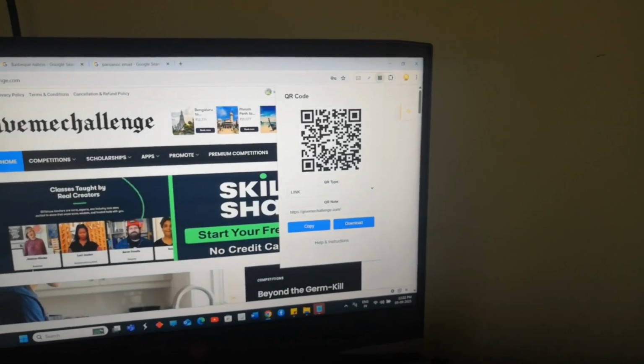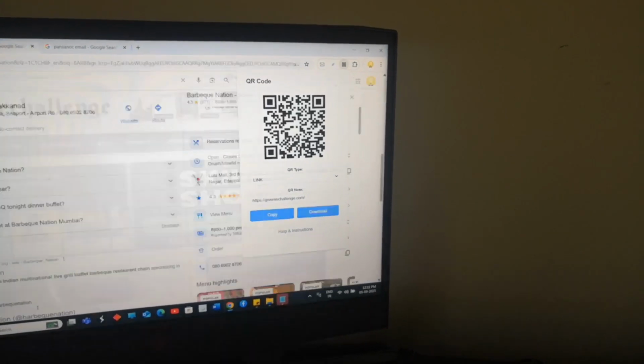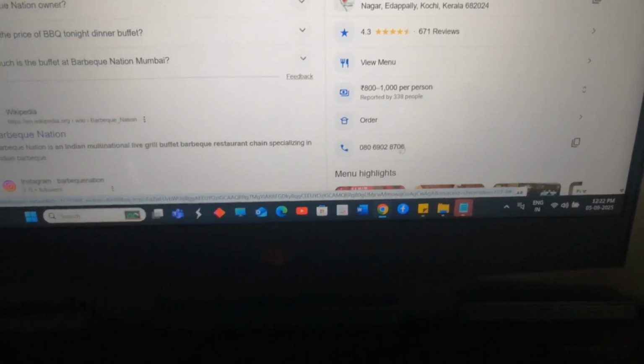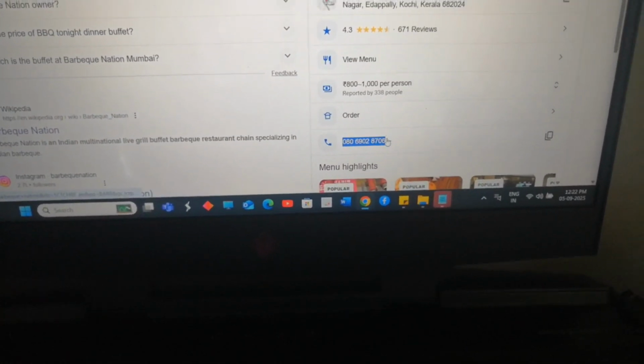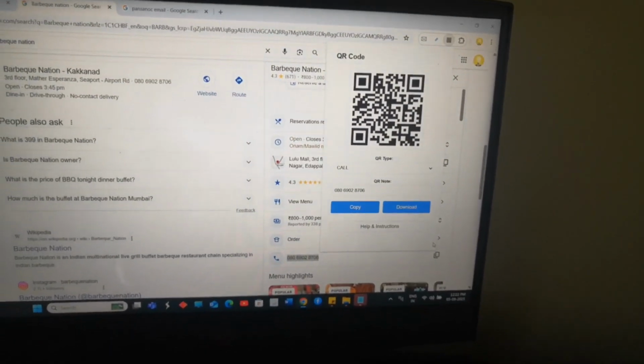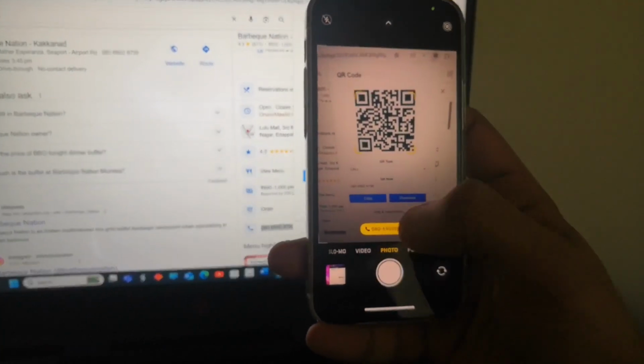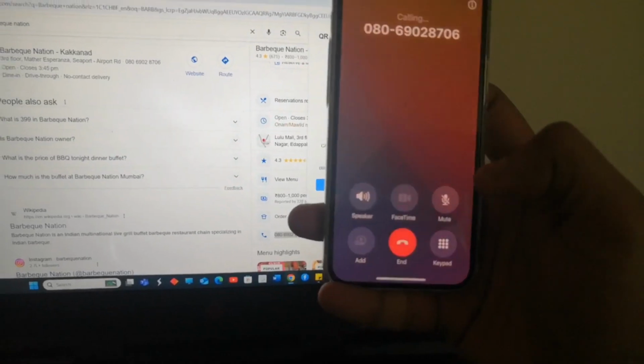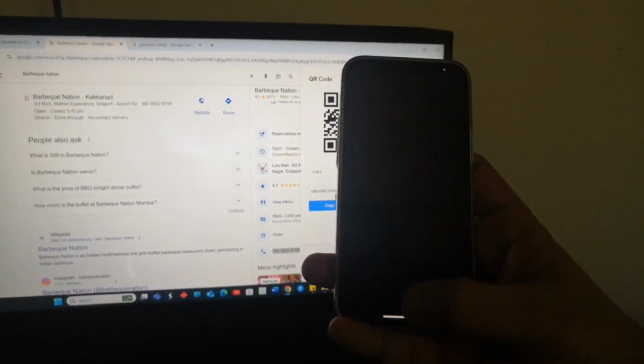So the interesting thing about this one is that you can put in any other information also. So let's say you have a mobile number. Now you go here and just click on this and say generate a QR code as a call. So now if I scan this, let me scan this, then I can call that number. The call is going to that particular number.